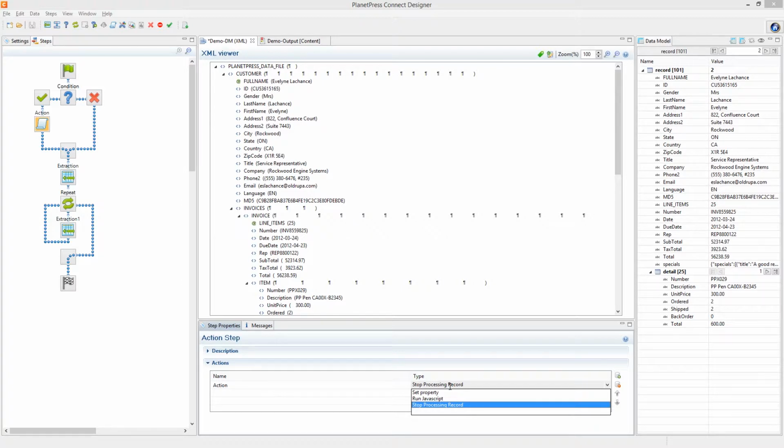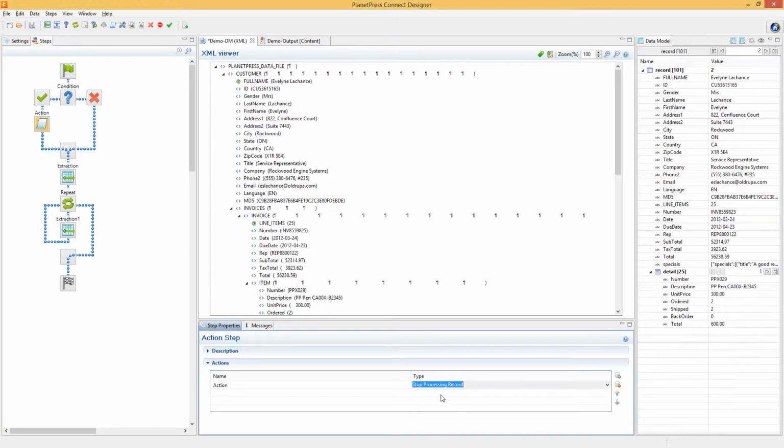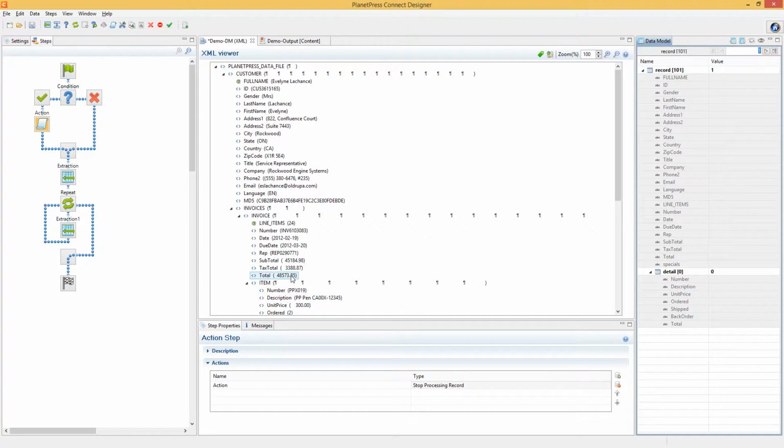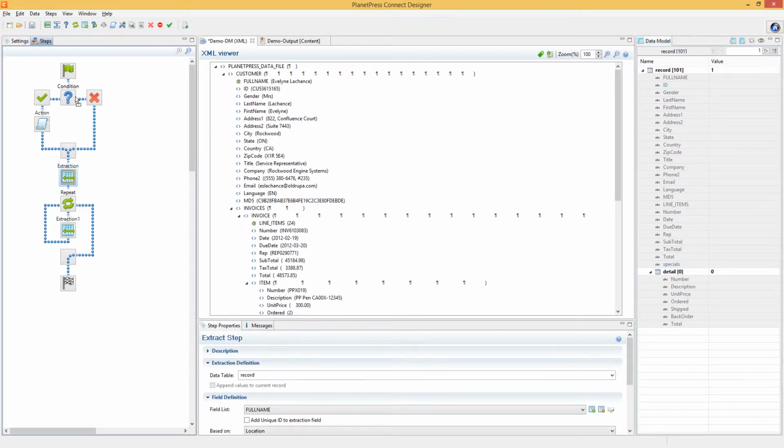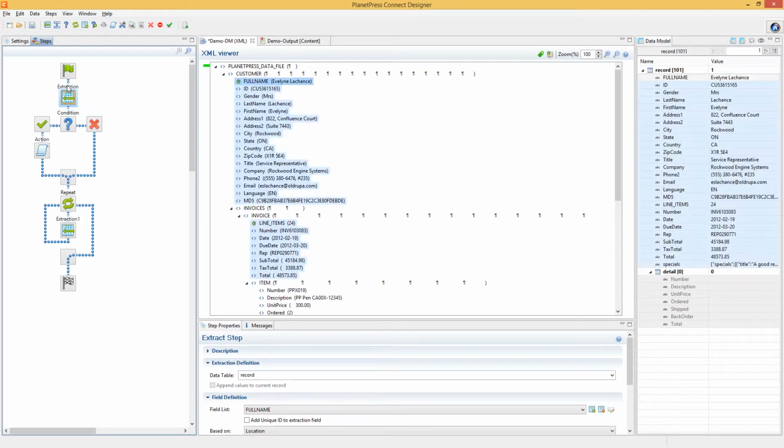So this is a new option that is in the action step in 1.7, and using that means if it's less than 50,000, such as the very first record inside of my data source, then it does not extract anything. It stops processing the record. Now, one note is that if I put the extraction at the top, so if I have extractions before I stop processing records, those extractions will still work.